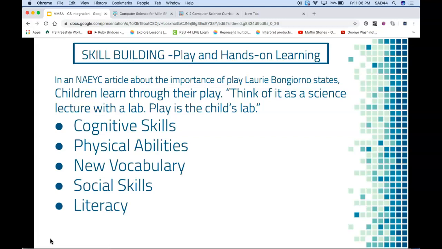B-Bots definitely add an element of play. In an NAEYC article about the importance of play, Lori Bongiorno states, children learn through their play. Think of it as a science lecture with a lab. Play is the child's lab. Using the B-Bots helps develop cognitive skills, physical abilities, new vocabulary, social skills, and literacy.